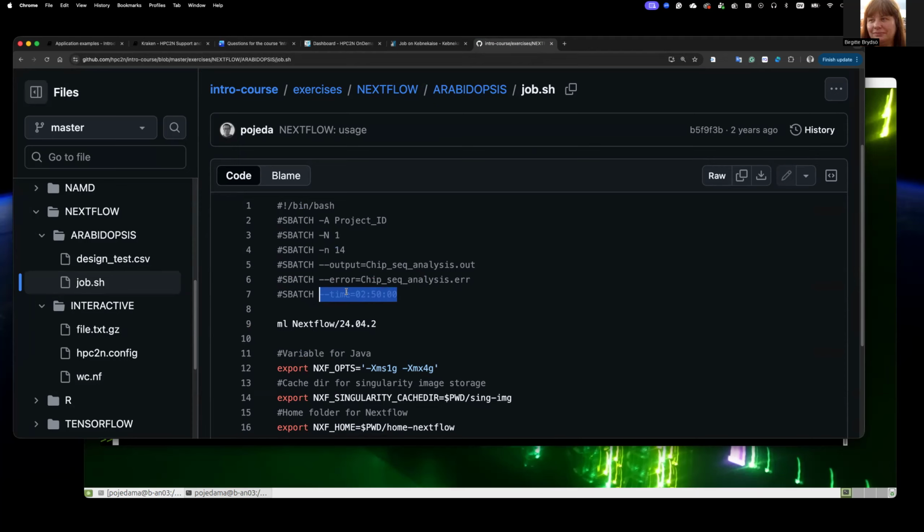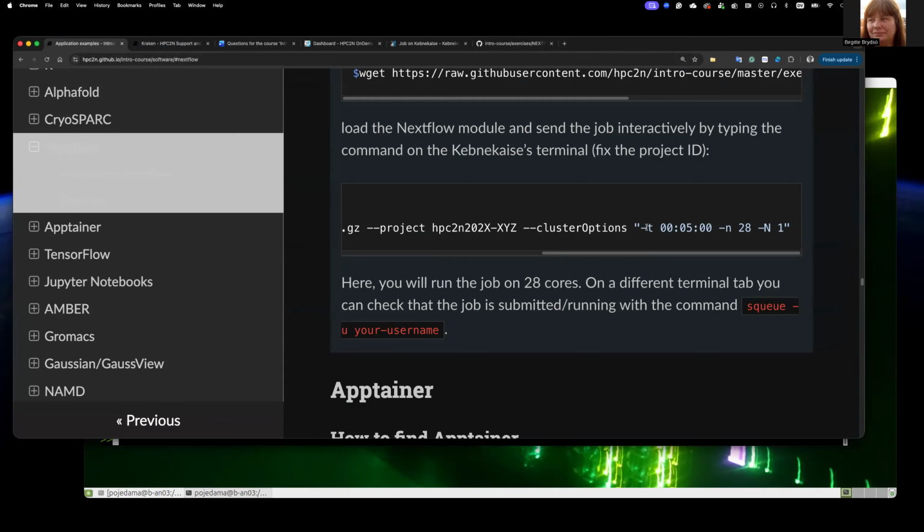So there are two ways to write the options. One with a single dash, yes, and another with two dashes. So this is exactly what we have here, only one dash. But notice that here we don't have the equal sign, right? Because we are using the dash T option, yes? The single dash, and it doesn't require the equal sign. So the time is 5 minutes. We are specifying in this case 28 cores and one single node.